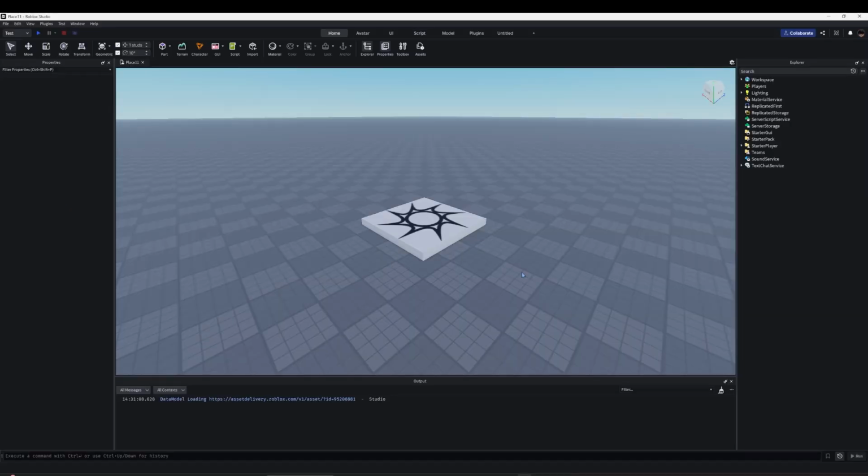Alright, so now we're in our place. The first three things you have to have on are the Explorer, Properties, and Output tabs. If you don't see any one of these, you can turn them on by going over here on Explorer, right here on Properties. And if you don't see the output, go over here to the Script tab and turn on the output. So now let's go into our first script.